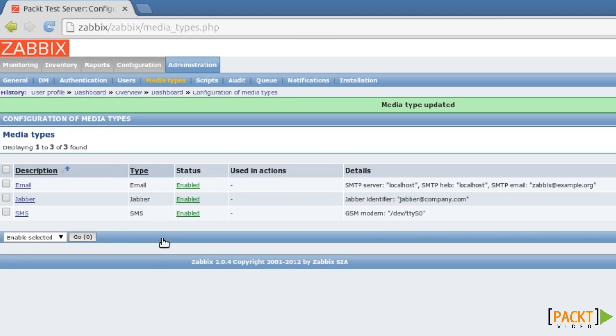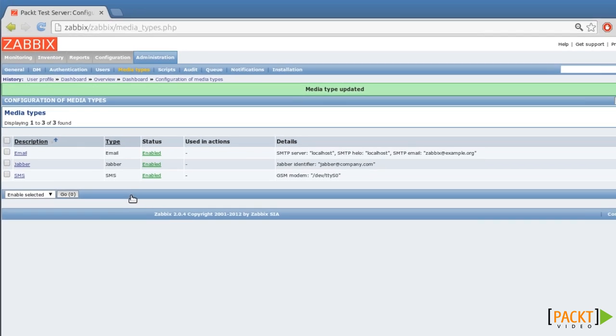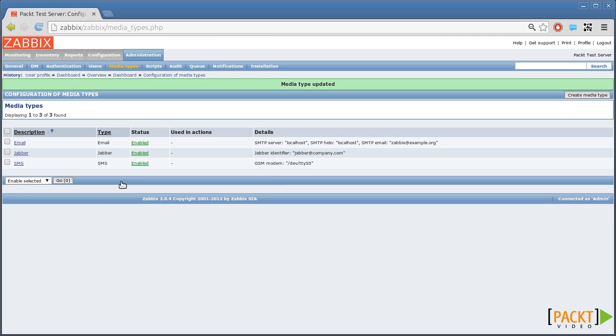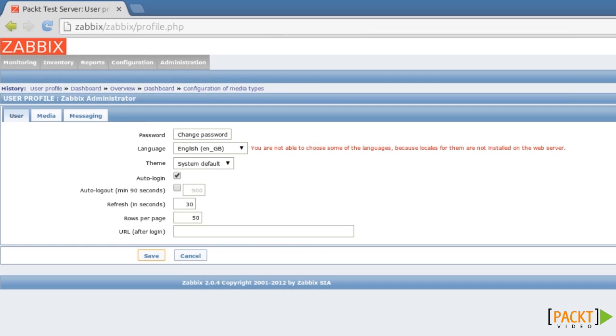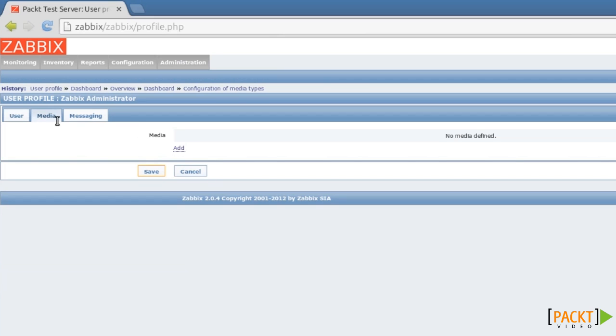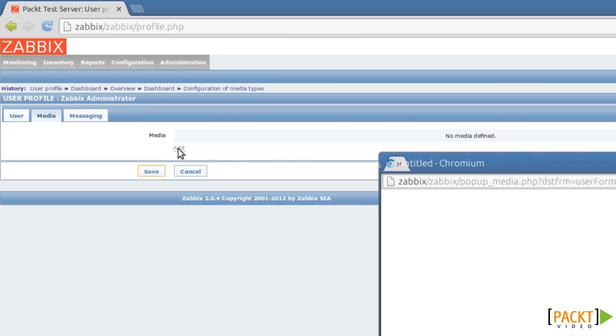Now your Zabbix server knows in general how to send email, but we still have to tell it your email address. Every user in Zabbix can configure how to be reachable through the profile. You can see the profile link in the top right corner. Let's click on it, and you see your personal profile. In the Media tab, you can see that there are no media defined yet. Let's add a media.